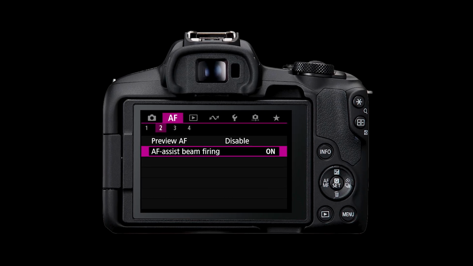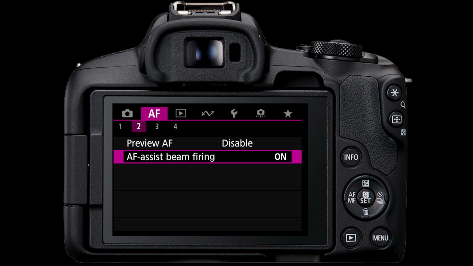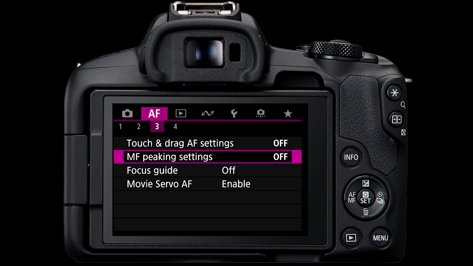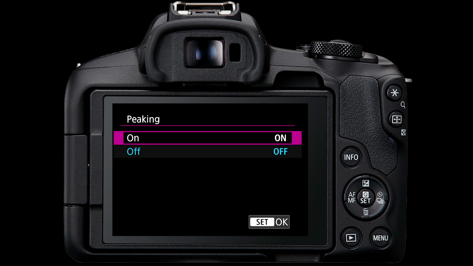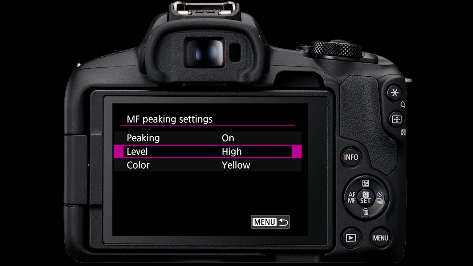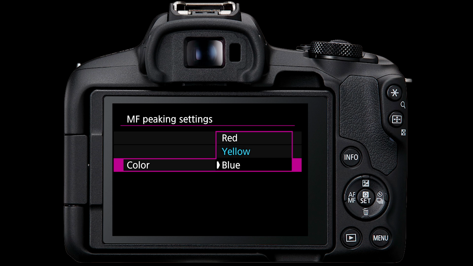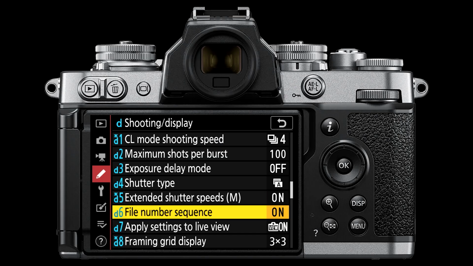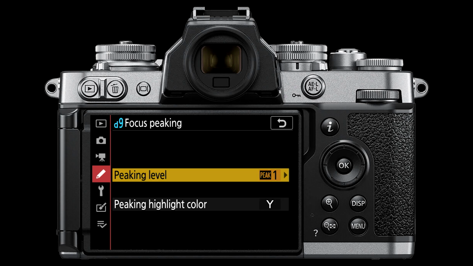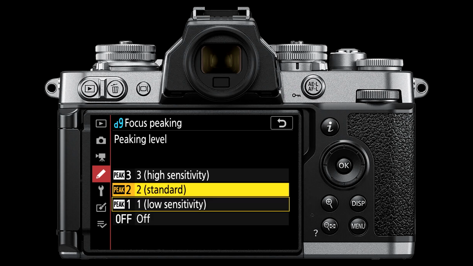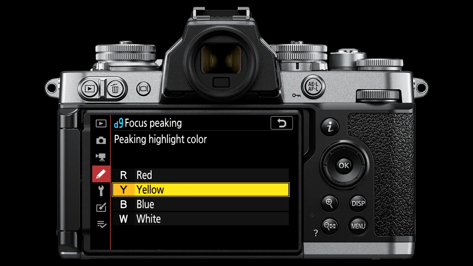the camera menu. If you have a Canon camera, amongst the autofocus options in the menu, look for manual focus peaking settings. Here you can turn peaking on or off. You can also adjust the sensitivity level and also choose the color of the overlay. With most Nikon cameras, the same feature can be found in the shooting and display submenu, where you can also choose the level of sensitivity as well as the color.